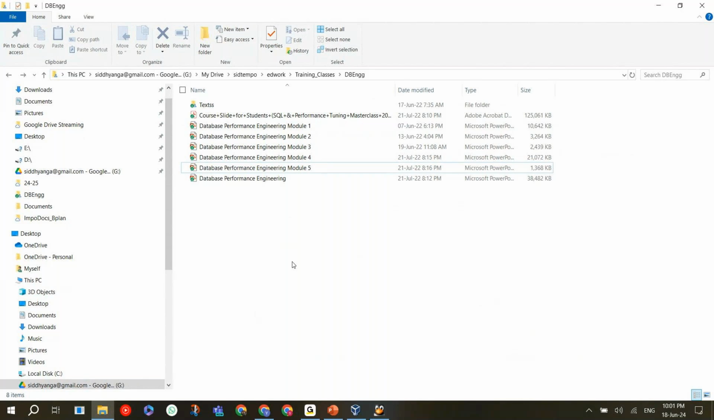Let's say you got an activity where you need to perform an analysis. How do you go ahead with it? Which steps do you follow so that you can pinpoint the bottleneck? Those things we will see.